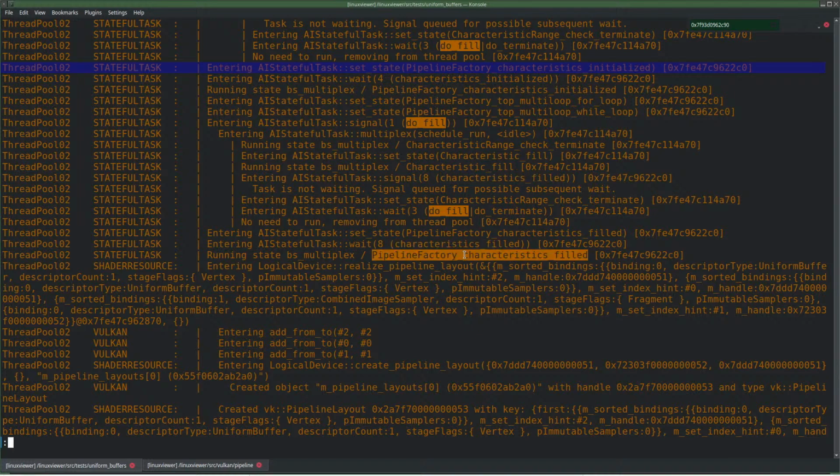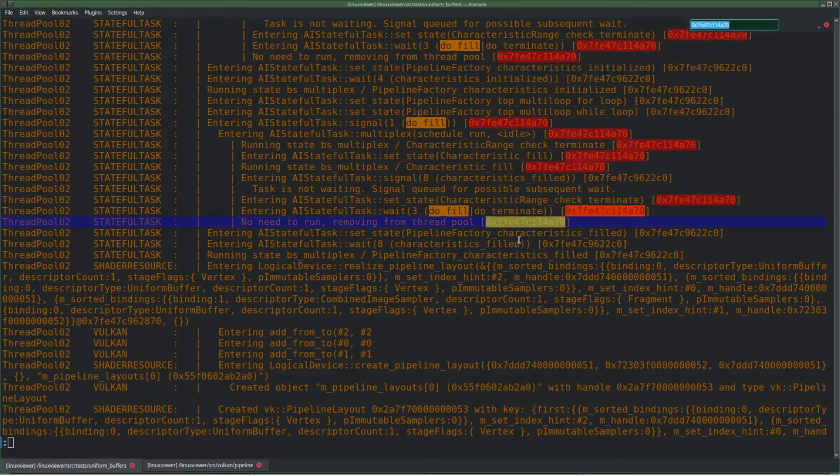So we continue with state pipeline factory characteristics filled, and then we're not going to call fill again, so that's it, but we still have to be aborted, especially this one. It's waiting for do fill, and we're never going to do fill anymore, so it must be aborted at some point. No, we're not aborted. What happened again? Terminate, of course. So also waiting for terminate.